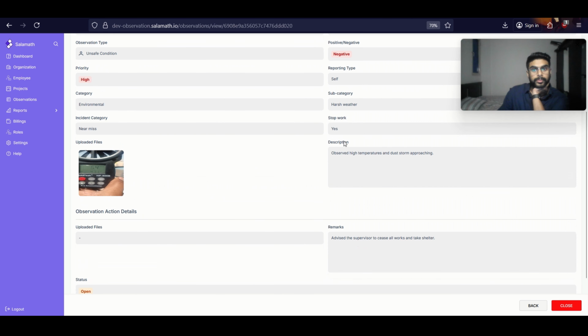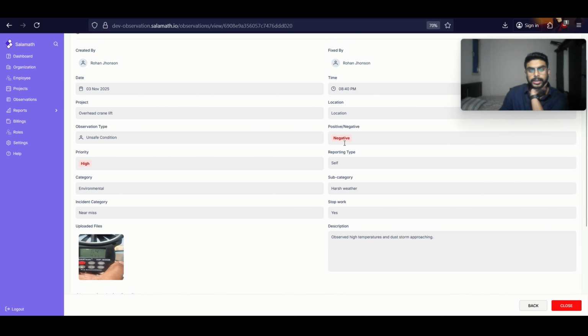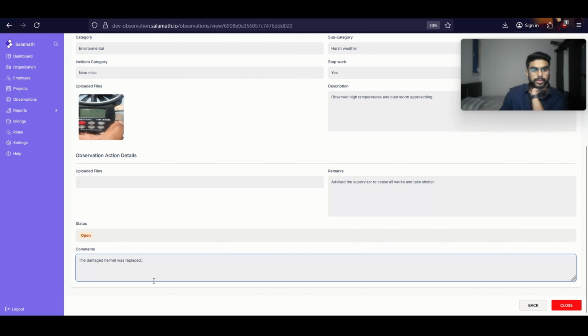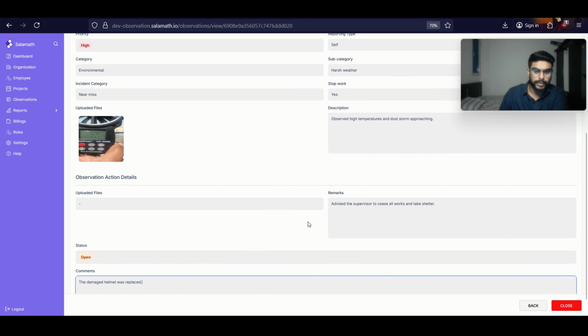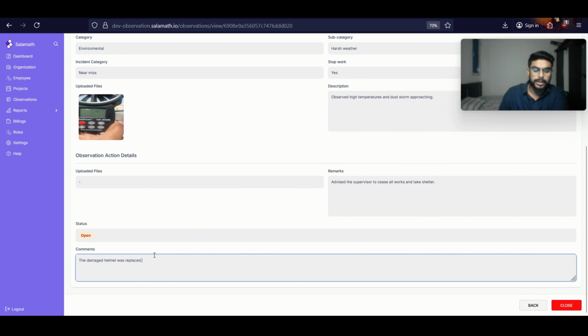And before this, there's something that I've missed. It is that I've assigned this to an employee, right? So what the assign function does is it assigns it to an employee of the organization that gets alerted via notifications that an observation has been assigned to you. So what can be done is either he can log in and write the comment that resolves the issue, or you can close it yourself, right? As of now, I'll close it myself. Okay, the damaged helmet was replaced and verified.